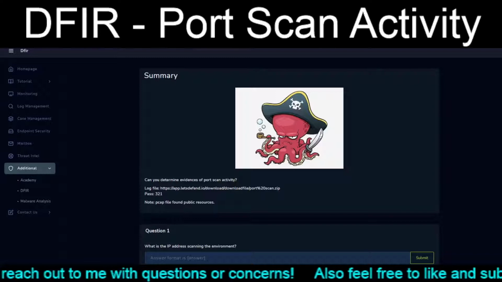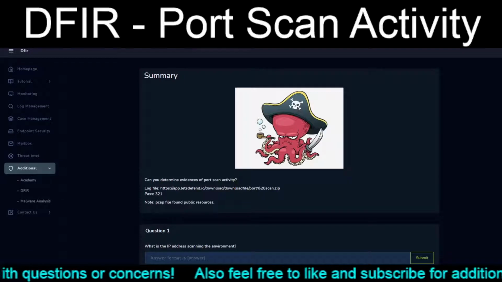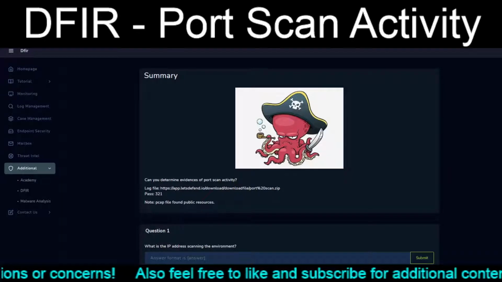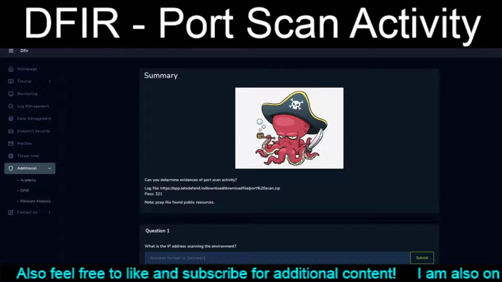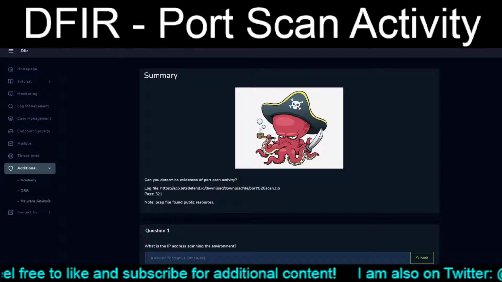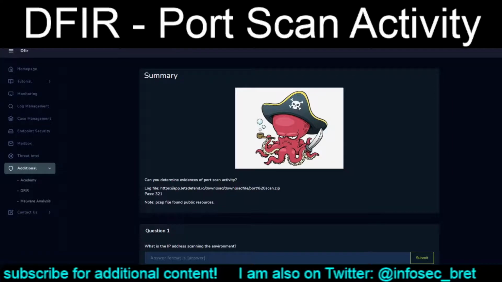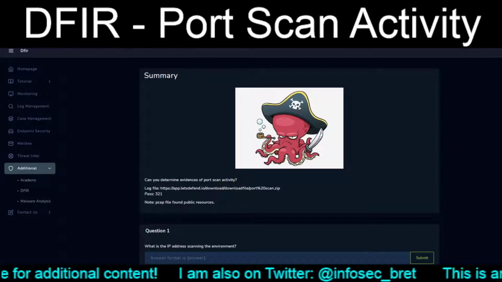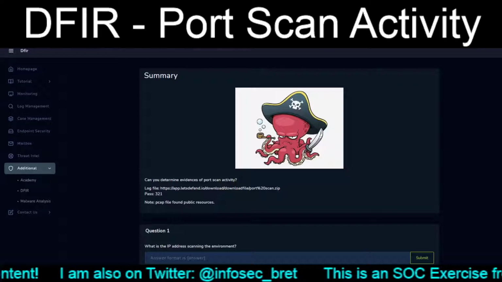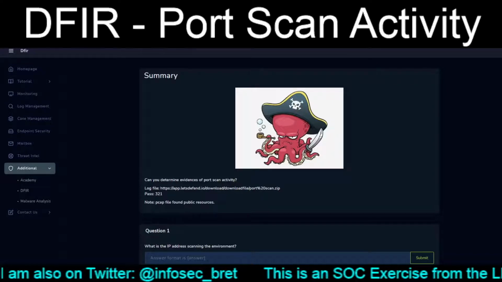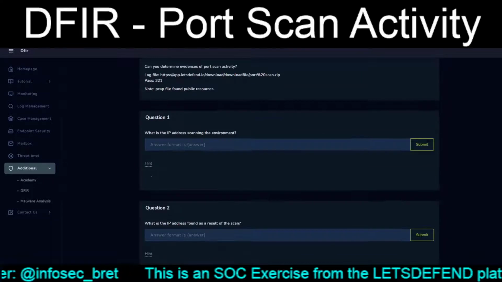Today, we are going to tackle the exercise port scan activity, with a nice little mascot of a squid, or apparently a pirate squid, with a cutlass and a pipe with bubbles. Whatever. Let's see. Can you determine evidence of port scan activity? This seems to be a common trend. Another exercise with a PCAP file. And we have 4 questions.